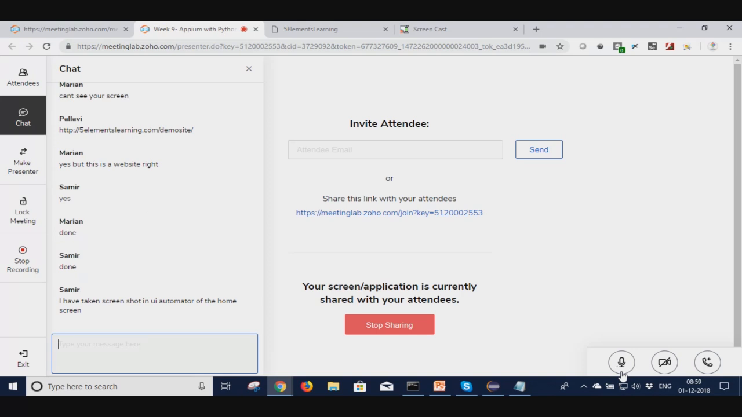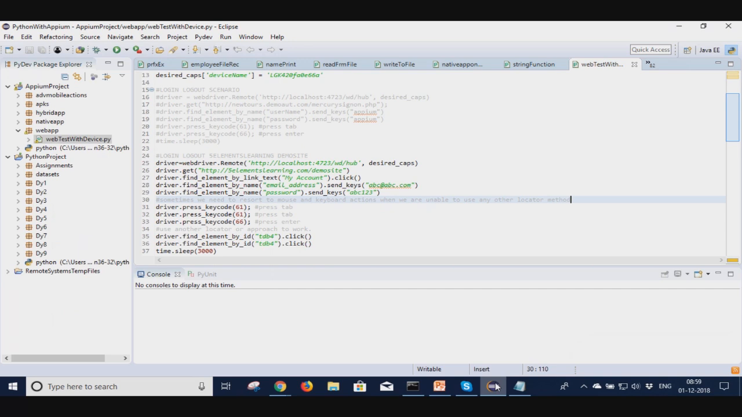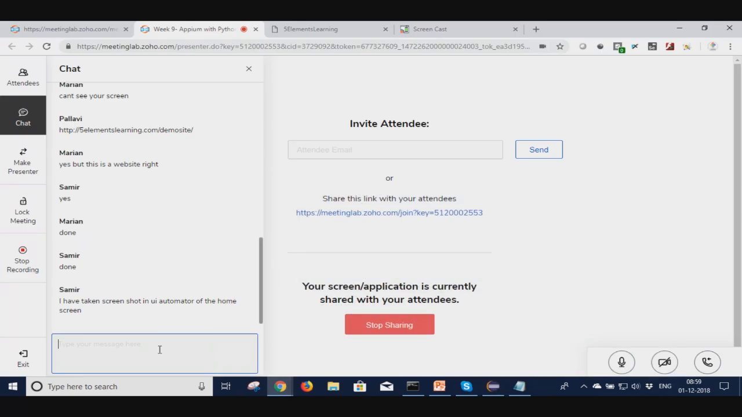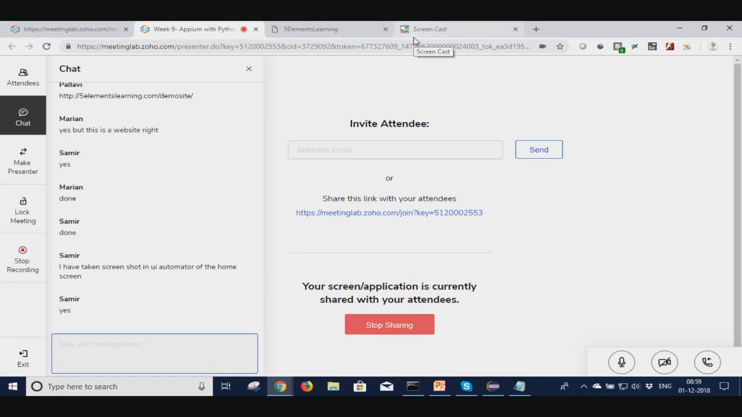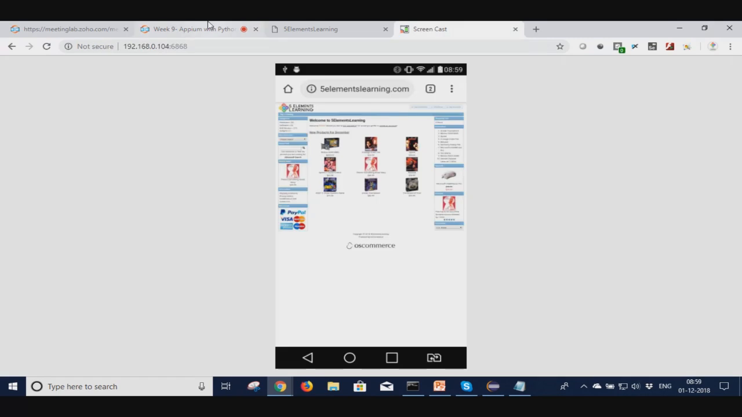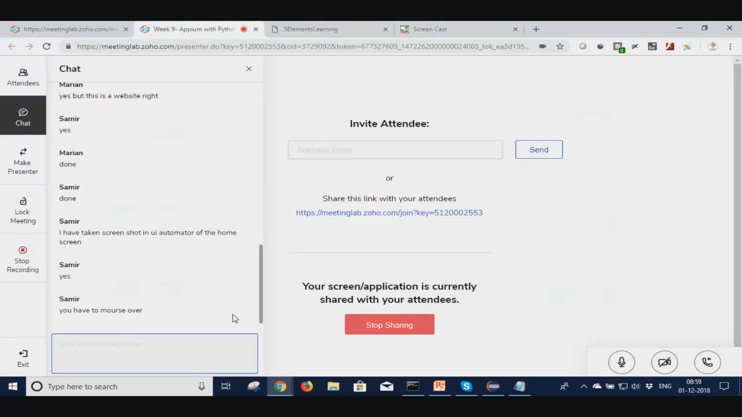Okay, so are you able to see any locators? When you are trying to click, I'm sure it is taking everything as a whole and it is not showing you individual locator values, right? So we have to understand that this is a web application. We will not be able to fetch the locator information through the UI automator which we have done for the hybrid and the native apps.